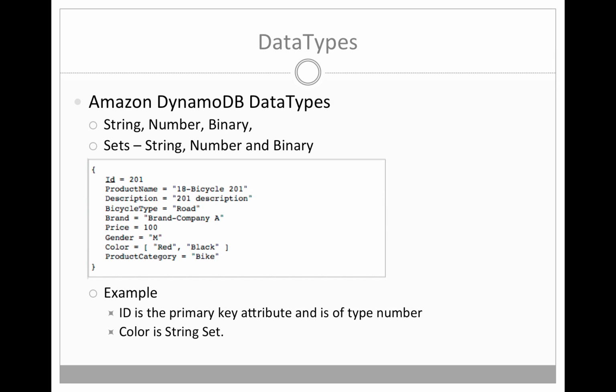You can store data or attributes as strings, numbers, or binaries, or you can store collections of that data set as well. So in the example that I'm showing you here, ID is a number, product name is a string, color is a collection of strings. ID in this scenario is the primary key attribute and is of type number. And as I said before, color is a string set.